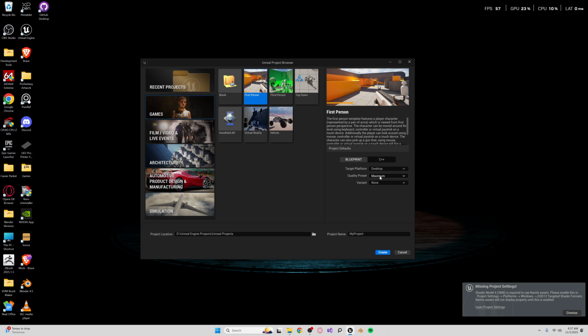And now you can change it to scalable here, and then also you have your target platform, which is desktop. If you want to do mobile, there's different options there. And as far as the variant goes, let's see, yeah, Arena and Survivor. I think we'll do Survival.